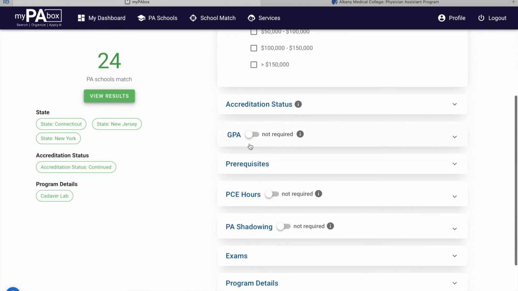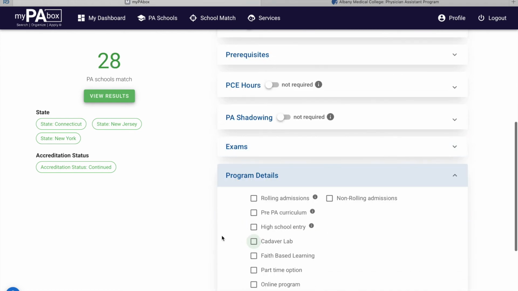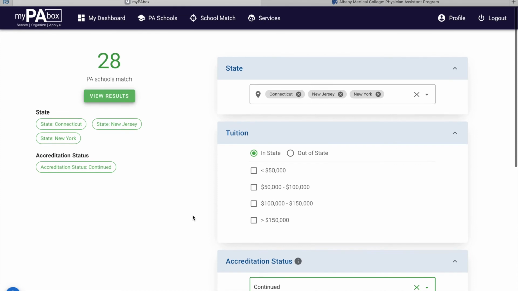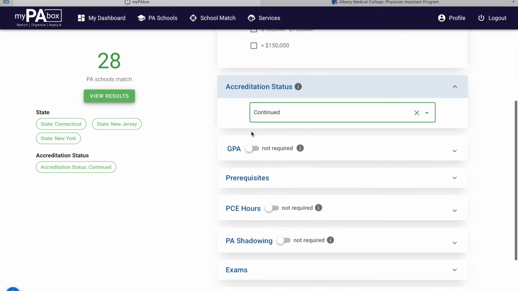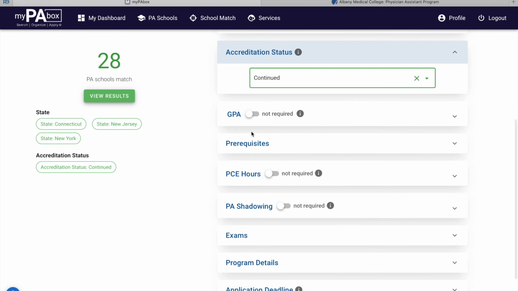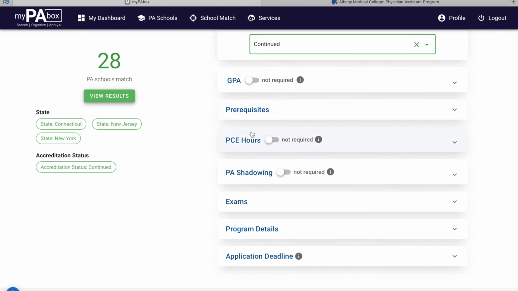We take the tuition off. What else do we have put in here? We take the cadaver lab off. If you take all the filters off, there are 28 schools. If you were to go through every single one of these schools and look up their tuition, their accreditation status, GPA, what courses they require, how much healthcare hours they require, if they need PA shadowing or not, what type of exams they require, it will take you hours and hours, right?